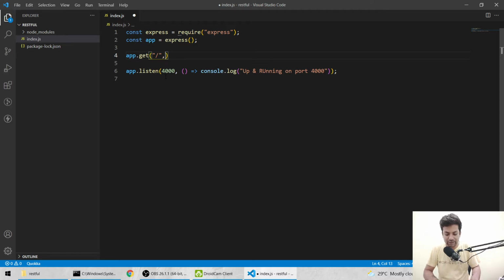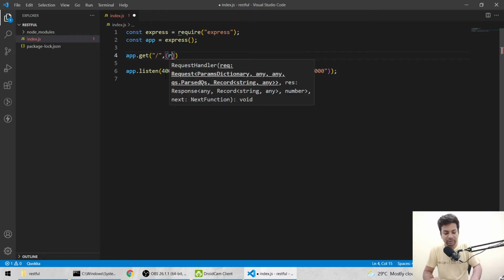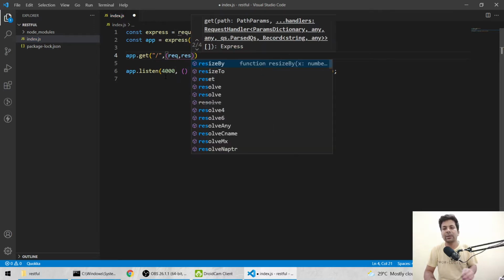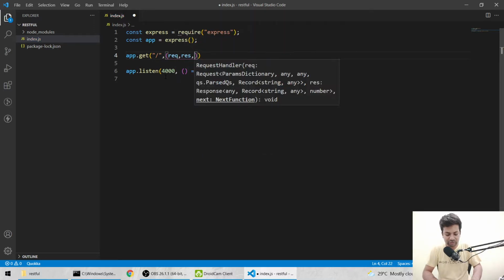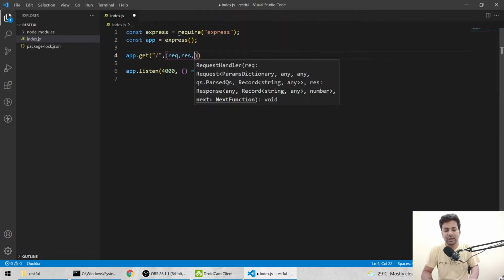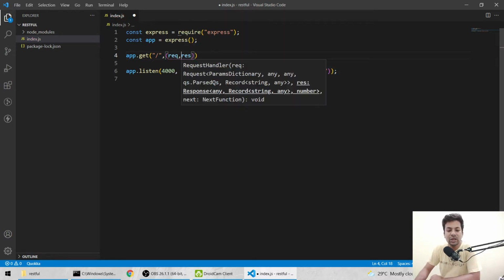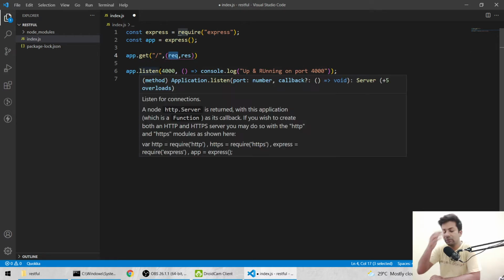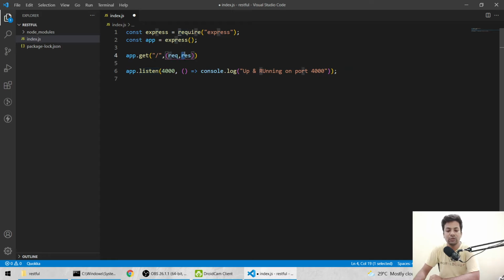Okay, so now we'll run it on slash, and after that it will take two parameters, request and response. Basically there is a third parameter also, next. That is mostly used in middleware. It's not required for now, so for a while you won't use next. So let's just leave it. We'll say request and response. Request means whatever is coming in, like when I hit google.com, it comes as a request. And response is whatever I send back. When you search google.com you get a lot of results, so that is the response.